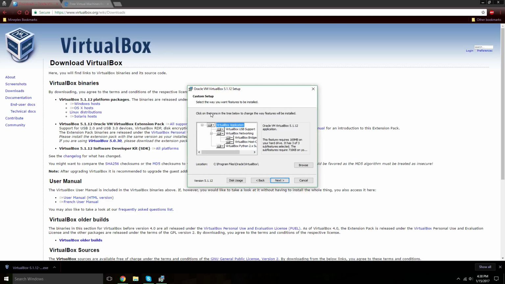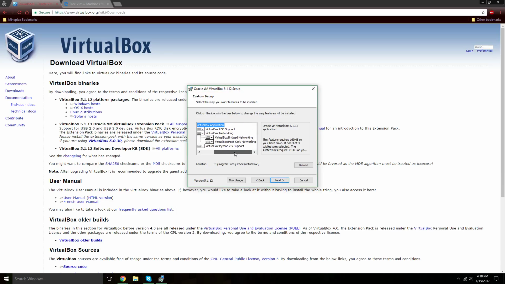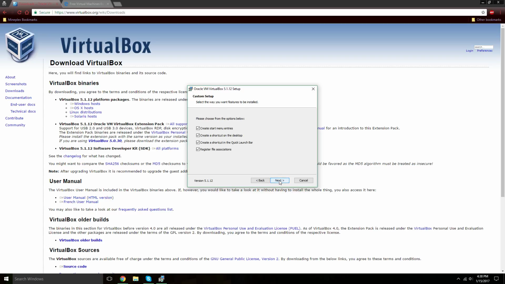Now we're going to go through the setup process for VirtualBox. I've got all these selected. The one thing that you don't really need selected is this Python support. That's only if you're a developer and you're coding with Python, but I don't need that, so I'm just going to deselect that. All of this other stuff is for your security, and I'd recommend having those enabled.